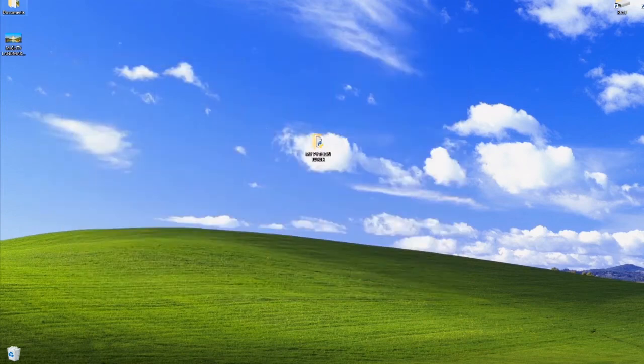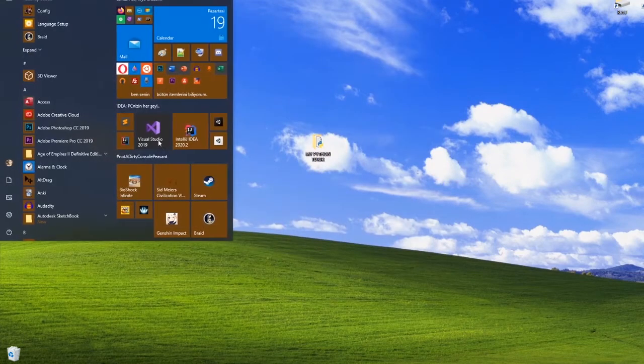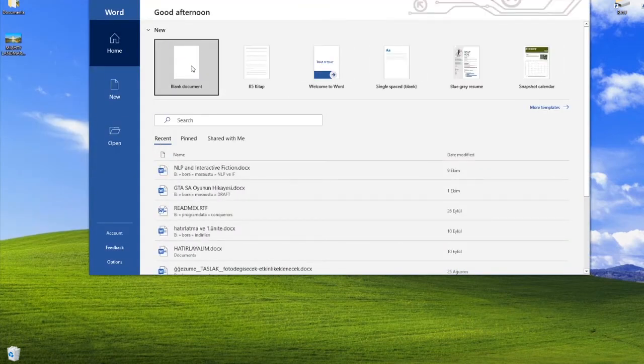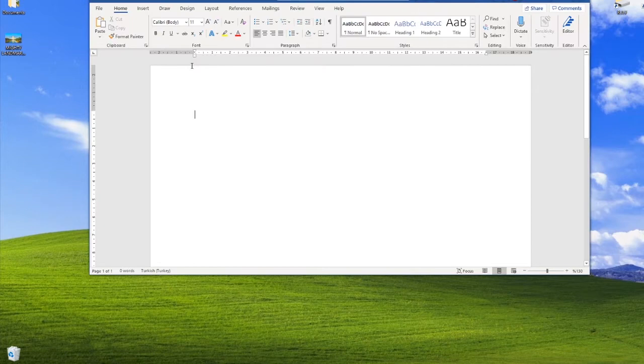Hello guys, today we're gonna talk about how to insert an image into Microsoft Word. First things first, you need to open up Microsoft Word, and some content is here, and we are gonna make an image into the Word.